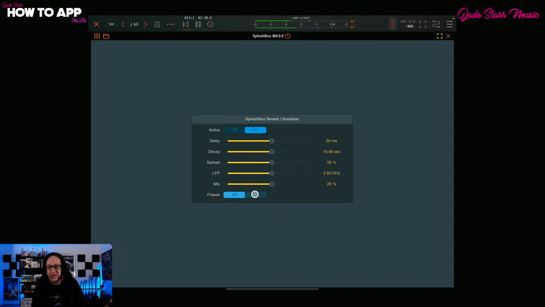So as soon as you turn on the freeze, it's going to... you can hear what's happening here with this frozen reverb. Turn it off. Let's freeze it again. And we hit stop, and we've now got a drone.